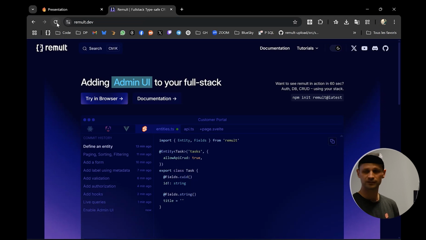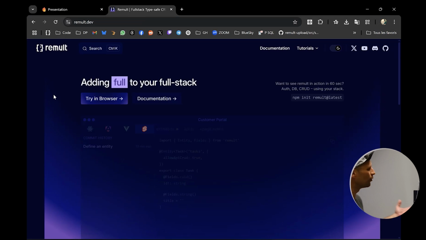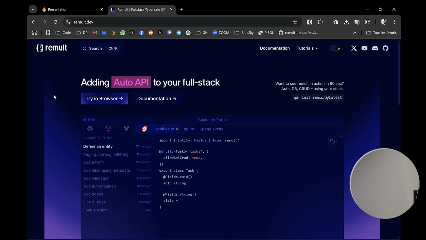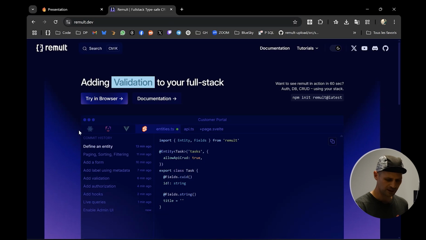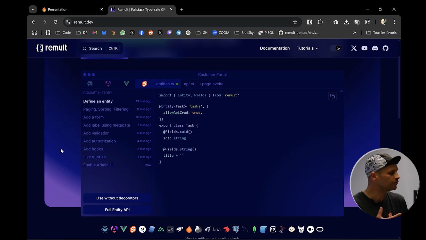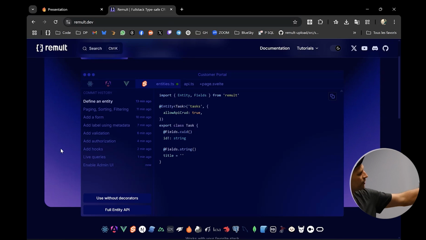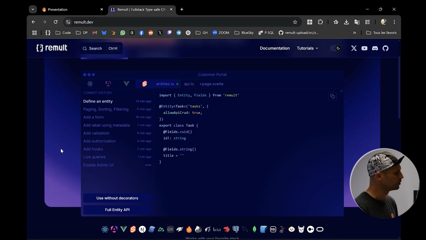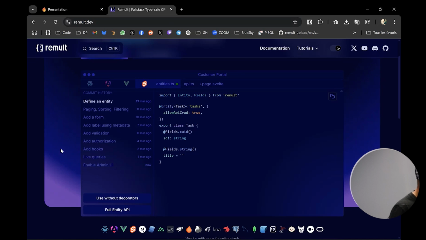So first things first, let's see the landing page. Wow, very cool landing page. Adding full to your full stack. And this landing page has a small editor, so you can play already and feel how easy it is to do an application. You can see, define an entity, pagination, adding a form, and we'll go through all these. But the key point is that in 13 minutes, you have a full stack app up and running.